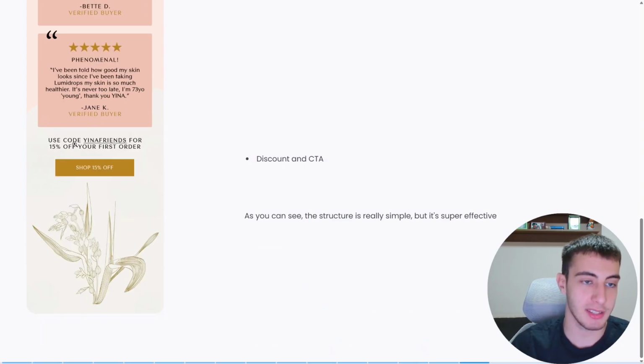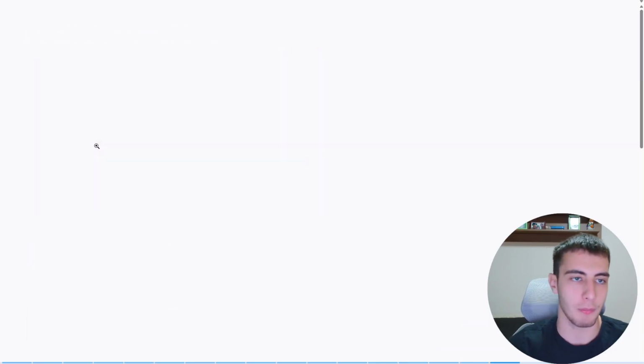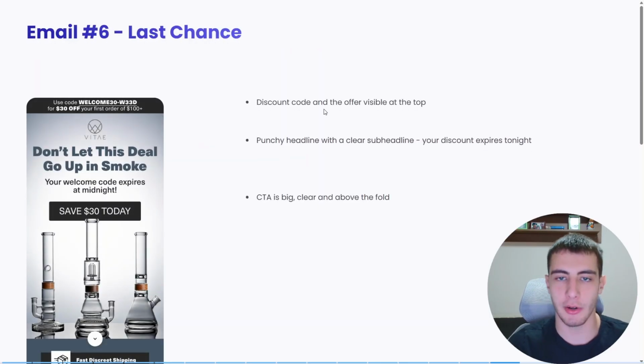Again, we have the discount and a CTA, that's it. Big CTA, big discount, reminding of the discount, super good. Now, email number 6, last chance. So the discount code and the offer are visible at the top. You can see it better again. Punchy headline with a clear subheadline: don't let this deal go up in smoke. So we're introducing some urgency, but in a nice, funny, punchy way. It's pretty good. The CTA is big, it's clear, it's above the fold.